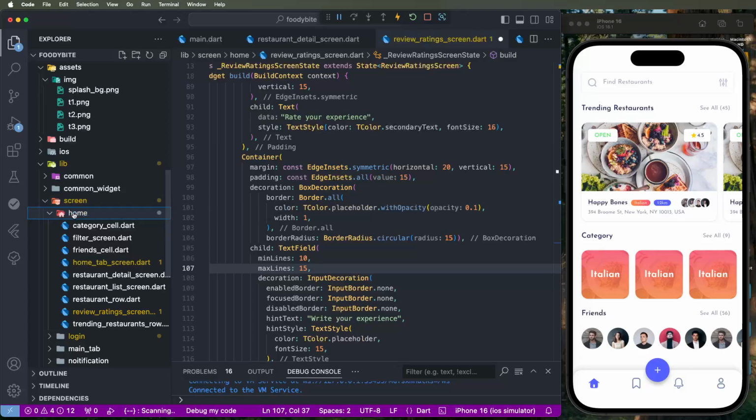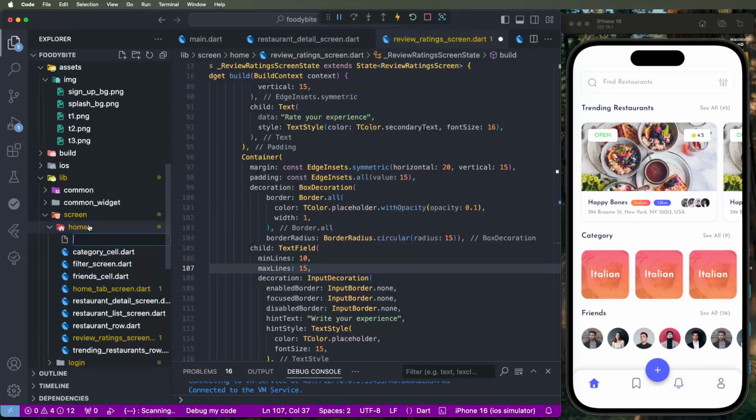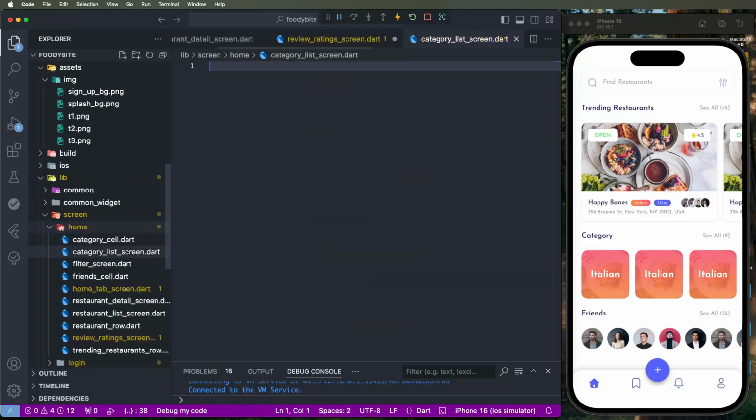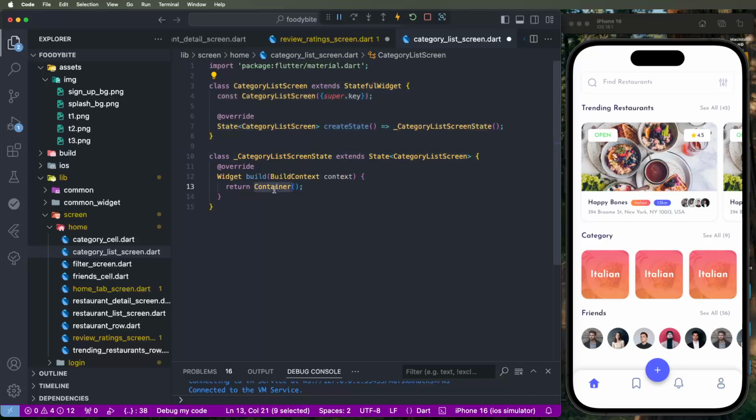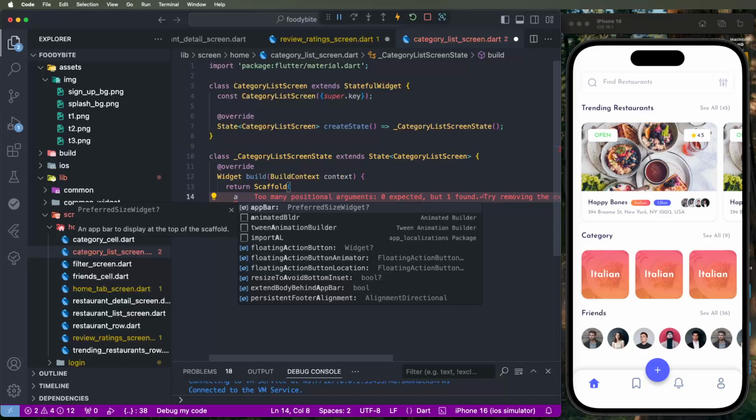the screens inside the home folder, create a new file here and give it the name category_list_screen.dart. Now write a stateful widget and name it CategoryListScreen, and import the material dependency. Now create the scaffold and develop the app bar here.